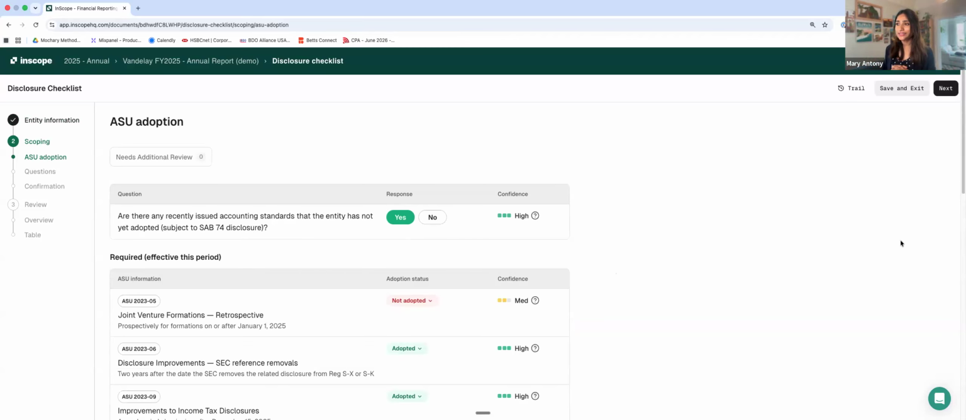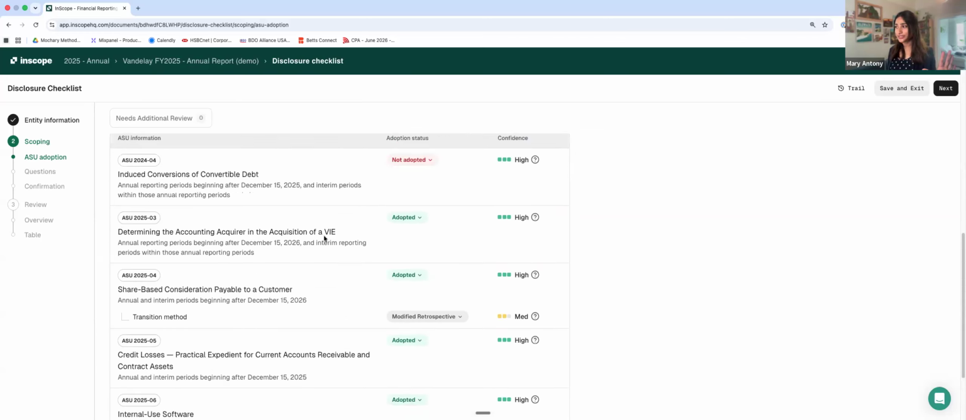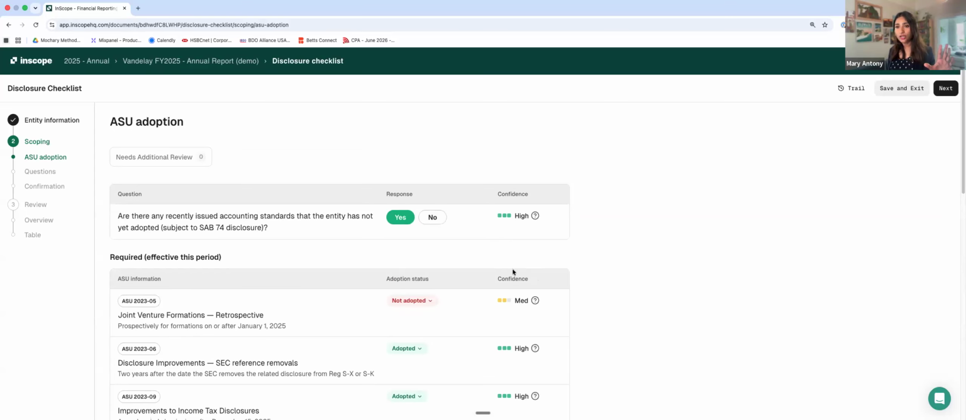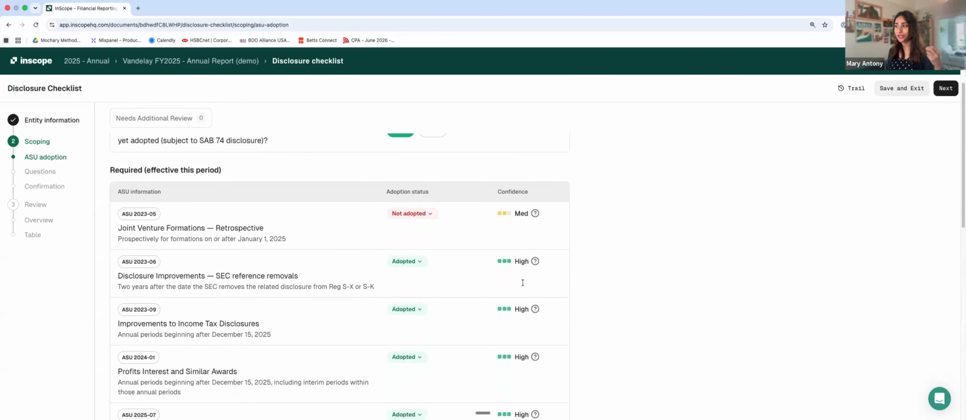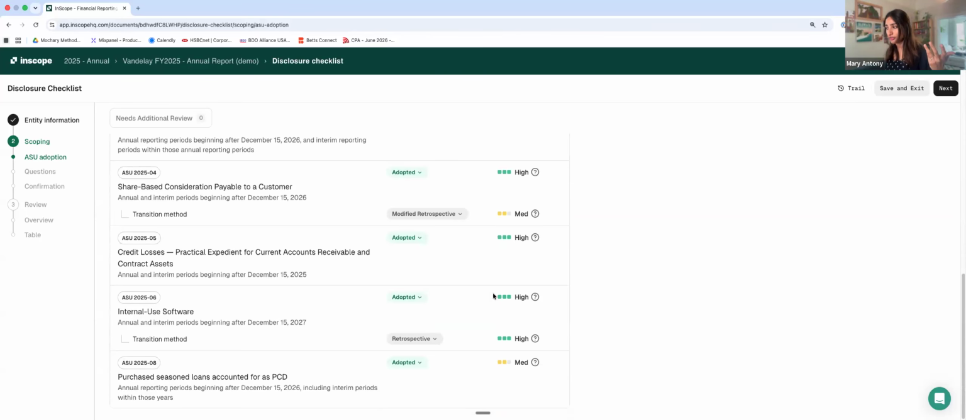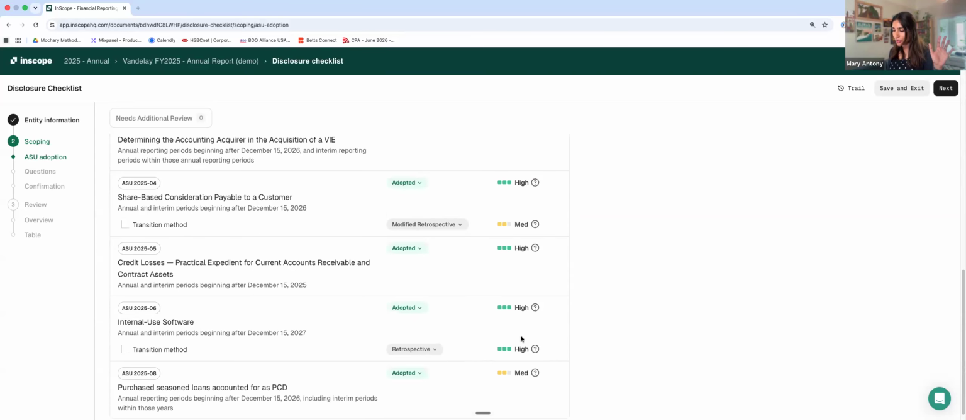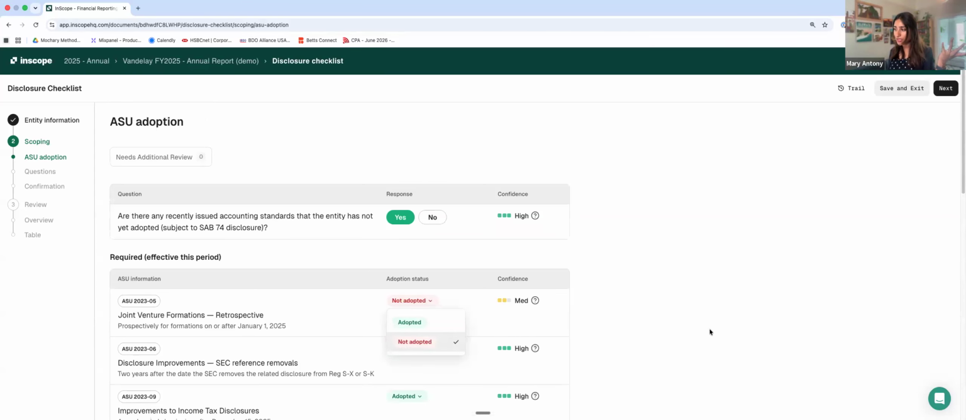So here we go. In this case, the agent has completed the scoping exercise and reviewed all of the new ASUs and identified if they need to be adopted, and if they have been adopted, yes or no. What you'll also notice is that the agent provides a confidence score as part of these responses. I can see there are some scores where the agent is not completely confident, where it leaves a medium score, and for the rest it has a high degree of confidence in the responses it's provided. So I can see here, I agree with all of these responses. If I don't, I can go ahead and change them.